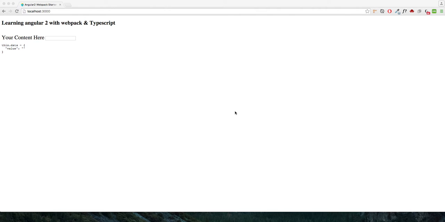So let's talk about pipes. And let's start with some of the Angular 2 pipes that we can use, and let's try to understand how to use some date pipes.